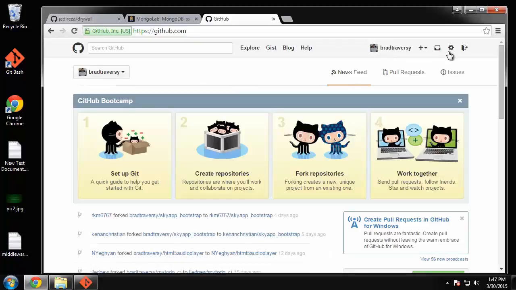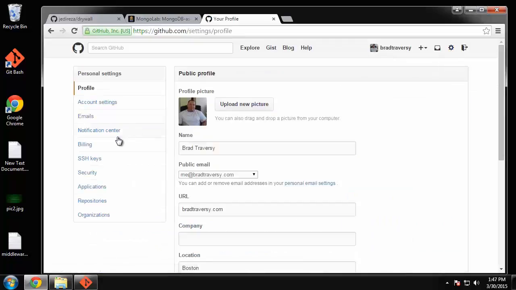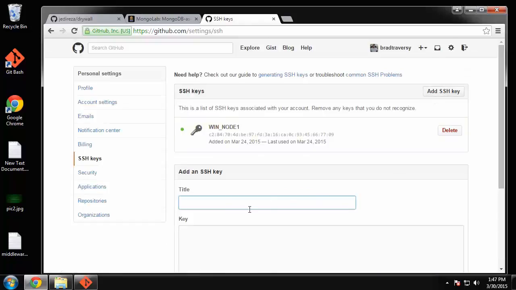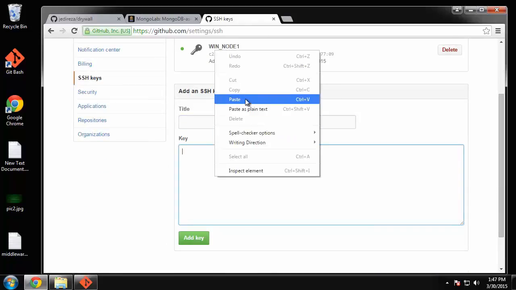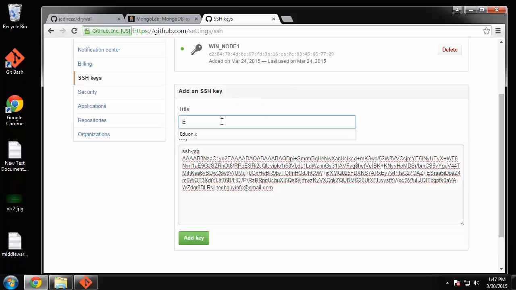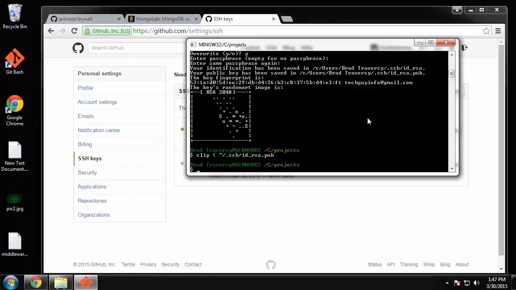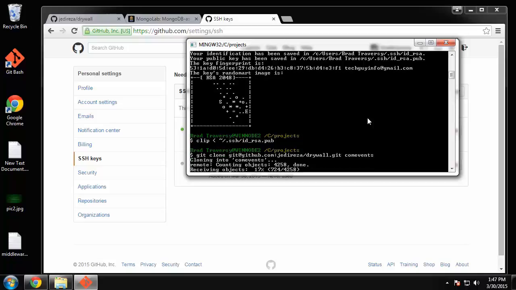All right, and then once you're logged in, we can go to settings and then SSH keys and then add SSH key, and you should be able to just paste it in now. Okay, and I'll just call this, you can call it whatever. Eduonix is fine. Add key. Now we should be able to go back and run that pull request again, or clone. All right, so now it's working.